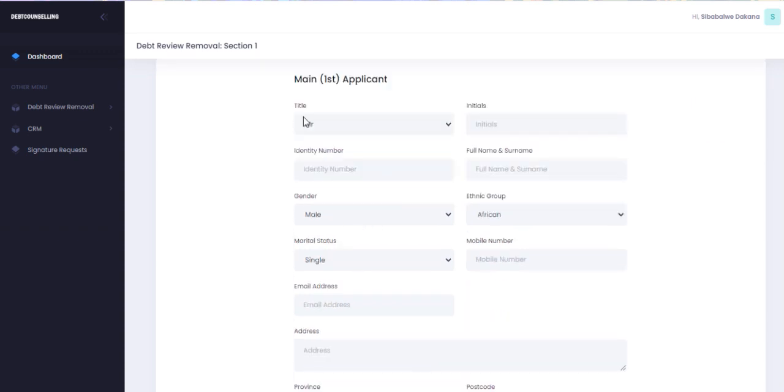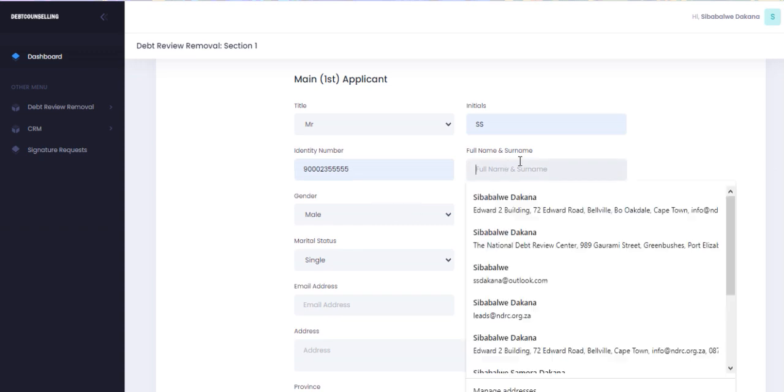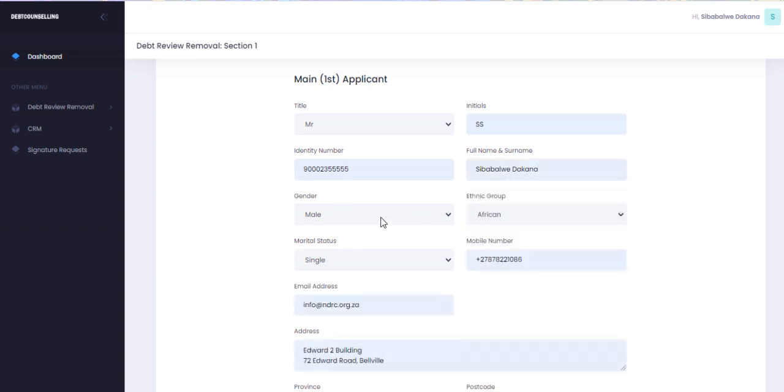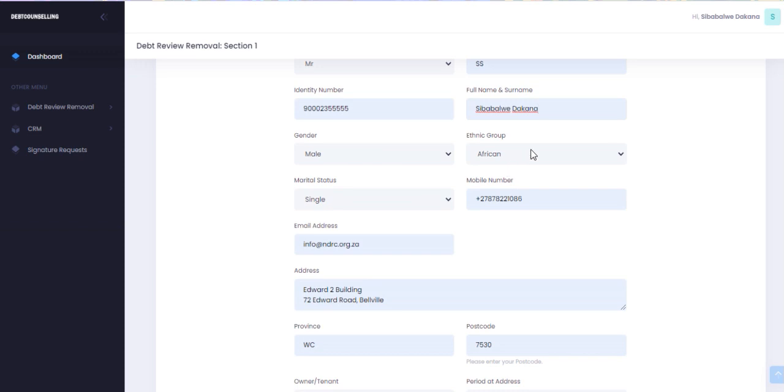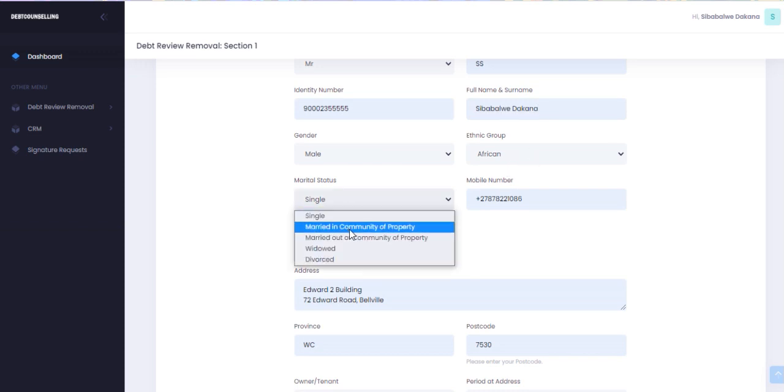Let's capture the application. The title will be Mr. The initials will be SS. I will capture the application as if I was the one applying. The ID number will be that. Can't put my ID number. The name is that. Gender is male. Ethnic group is African.